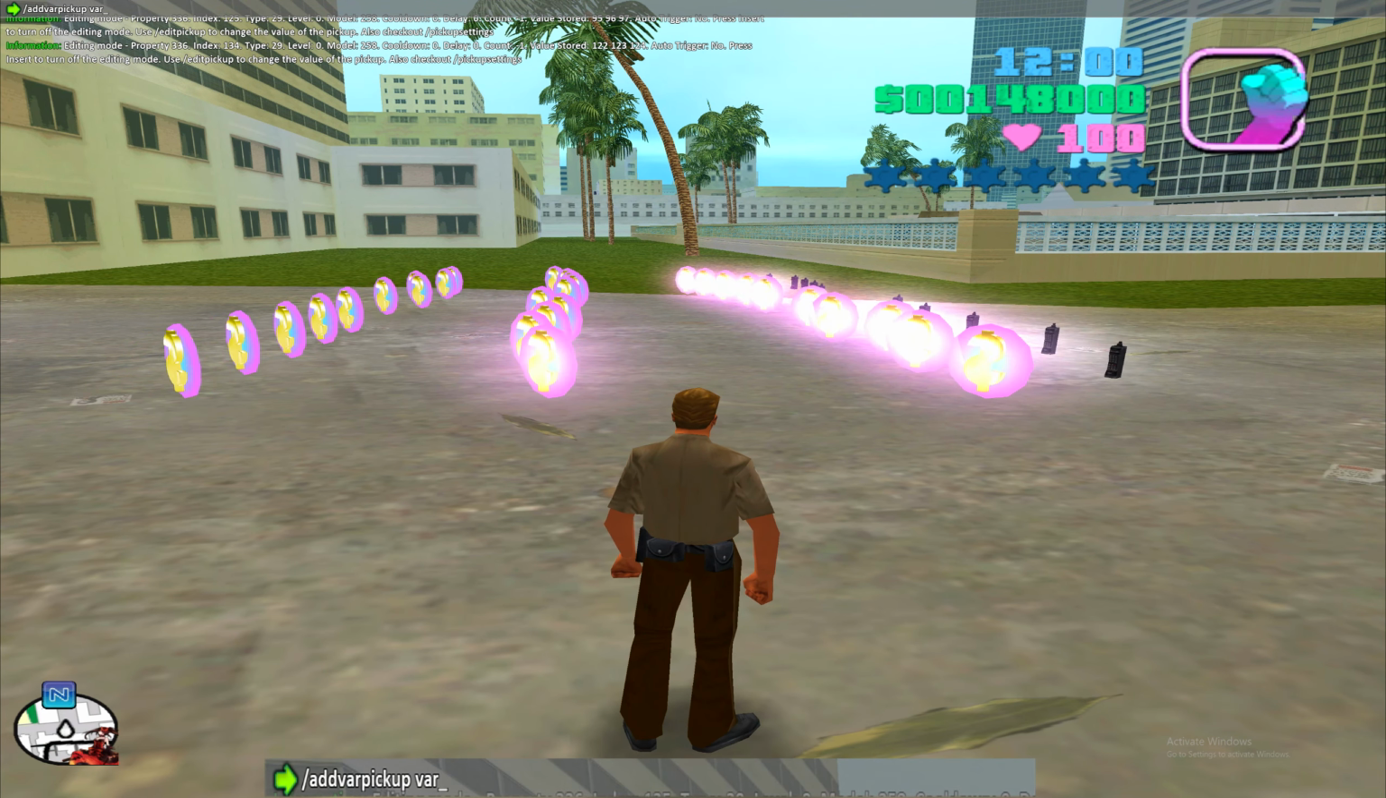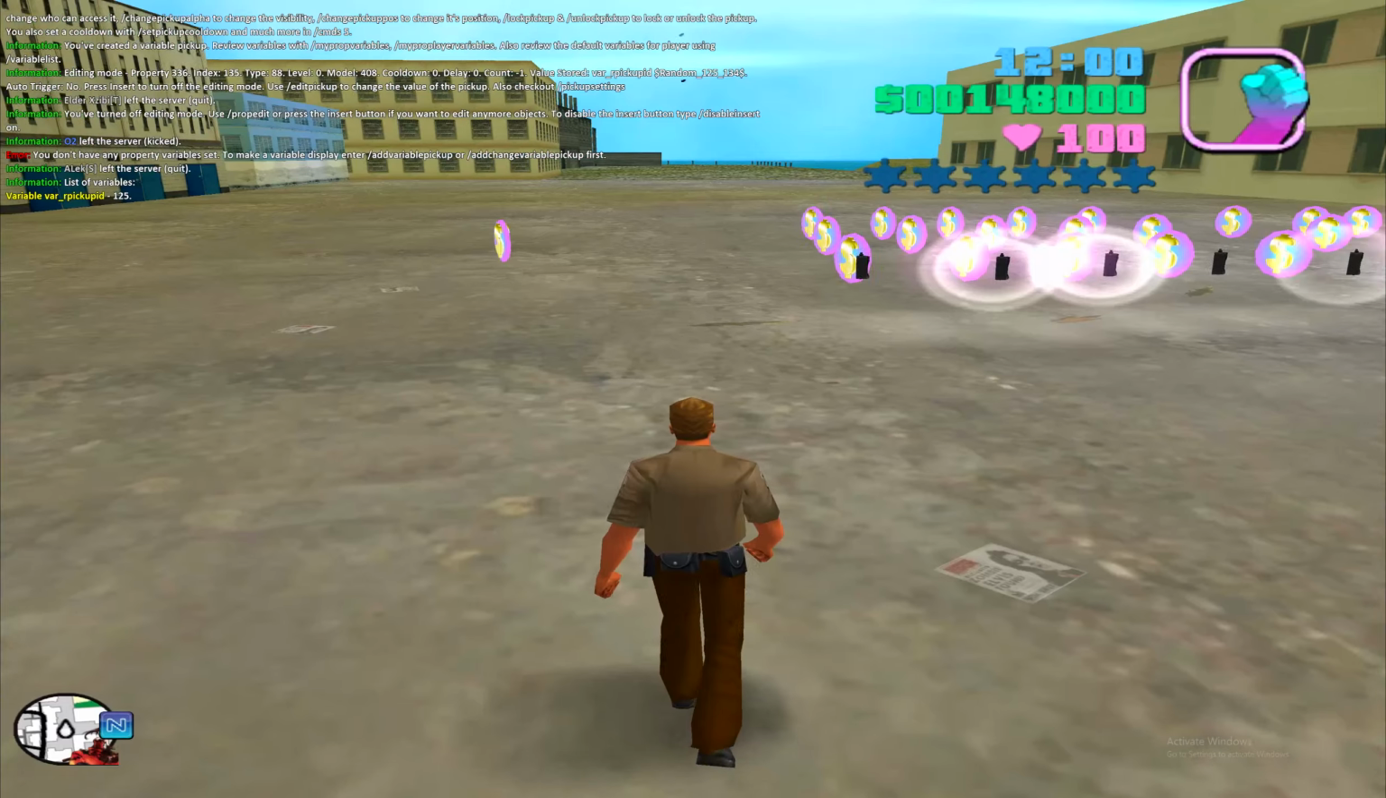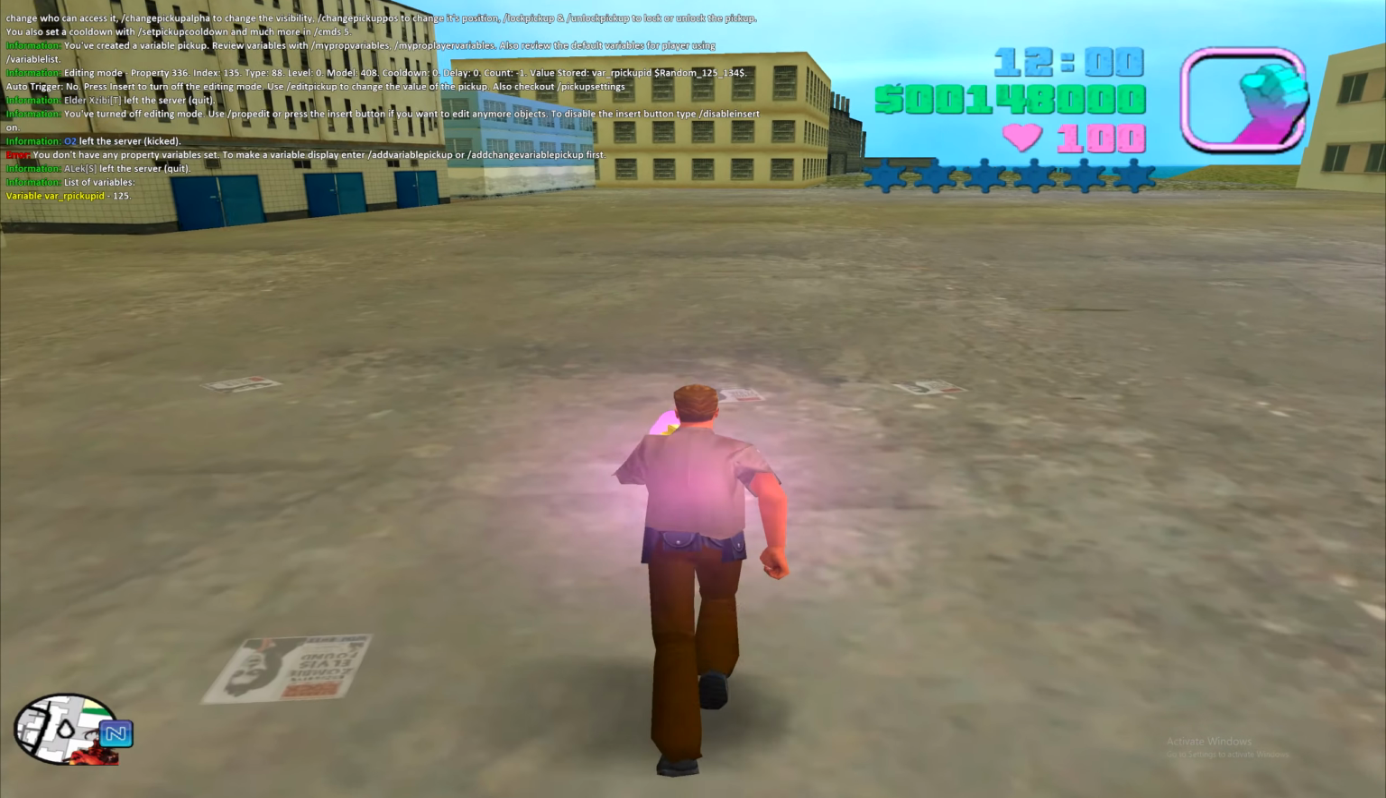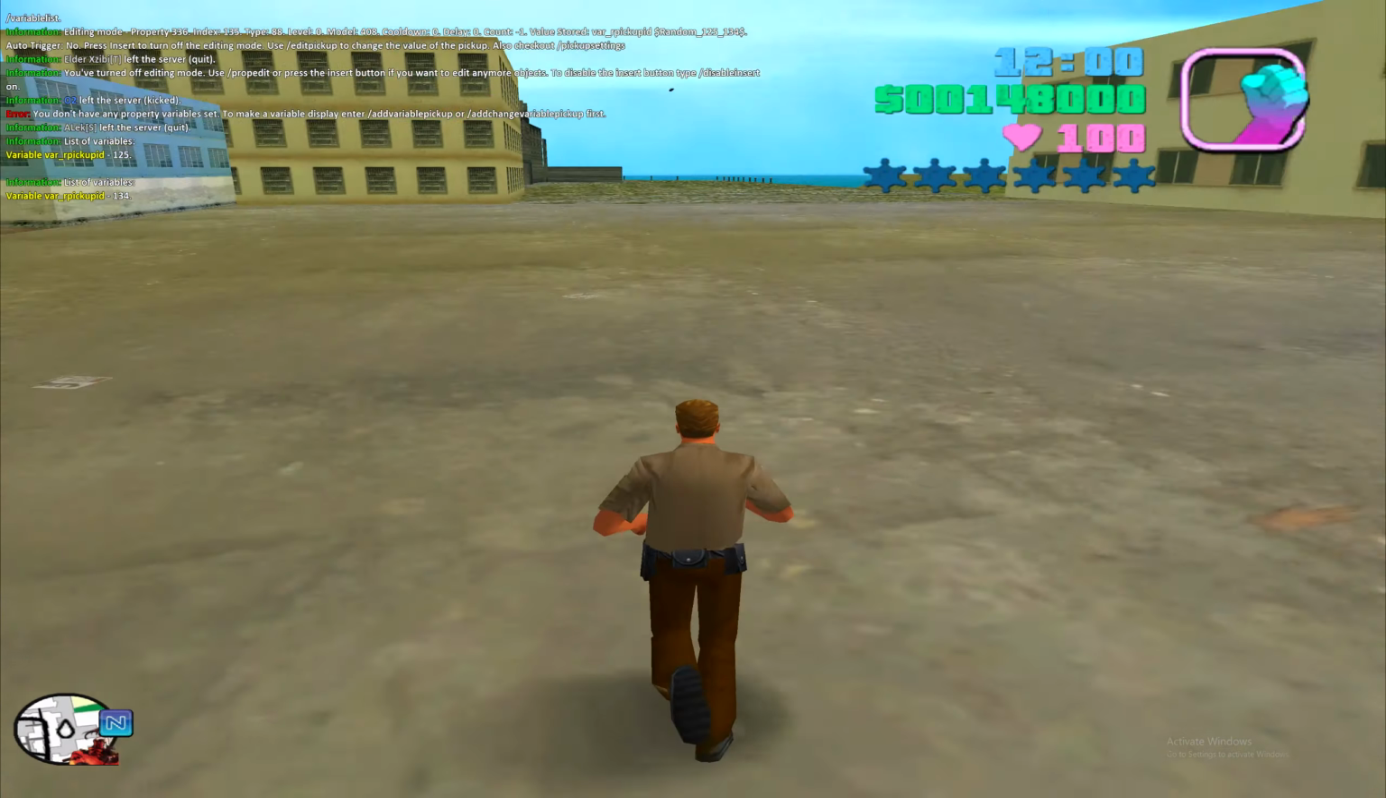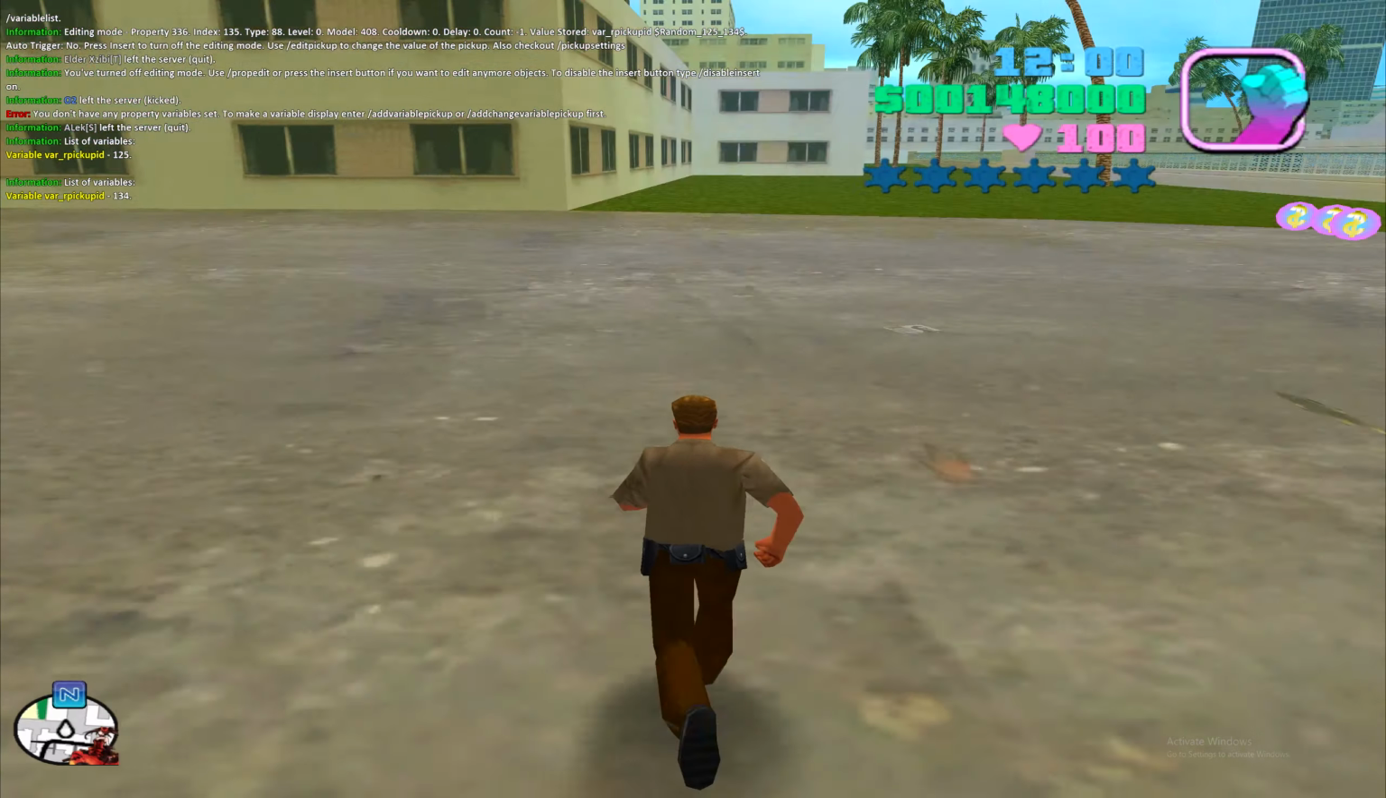So if you want to test this, you want to turn off edit mode, type in myprov vars, should be empty. So if I walk through it, I get 125. I walk through it again, 134. One more time.